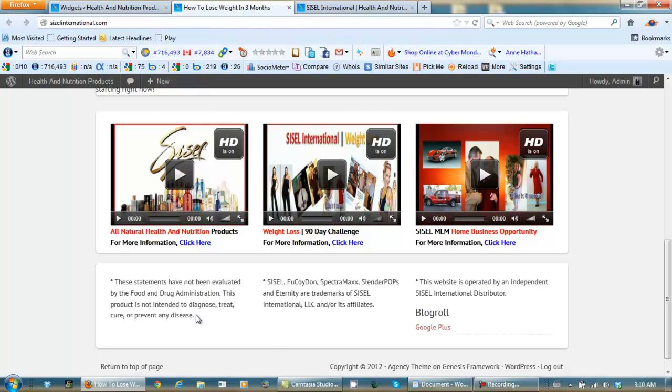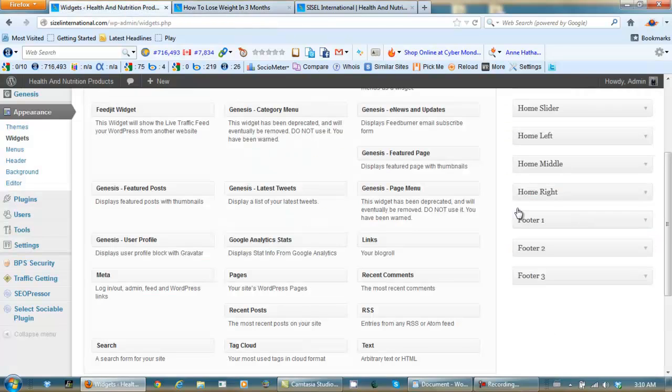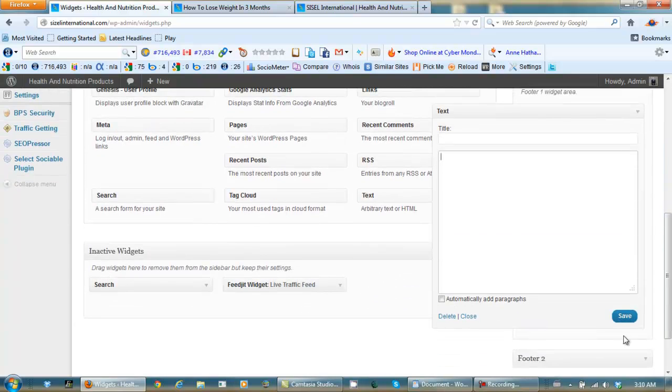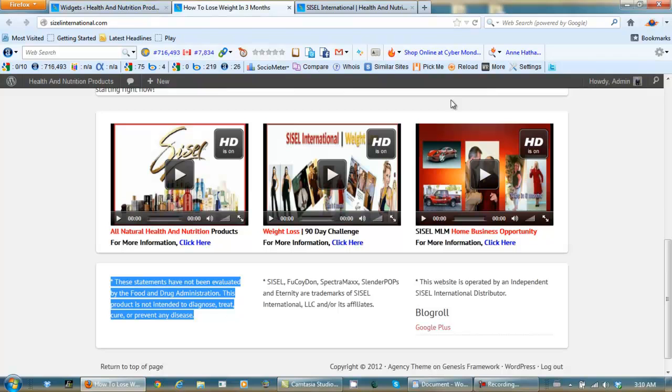So let's take this out and add it over here. I'll show you how easy that is. Simply go to footer 1, text. Let's cut this. Save. And if we come back here and refresh, this will be gone.